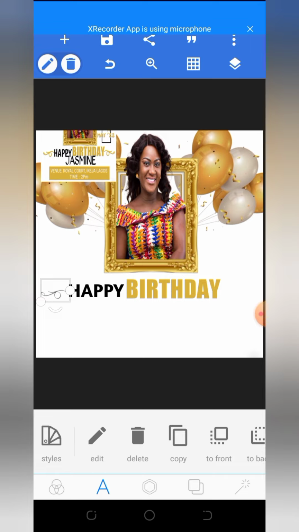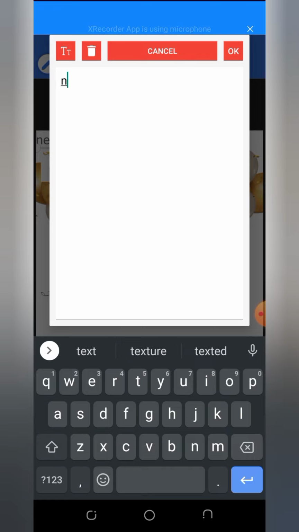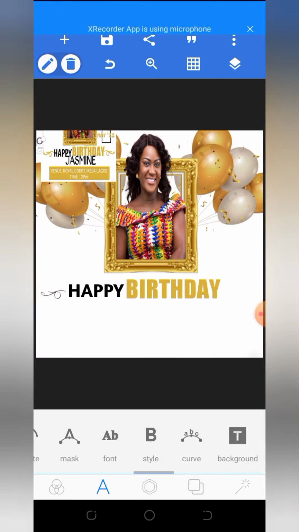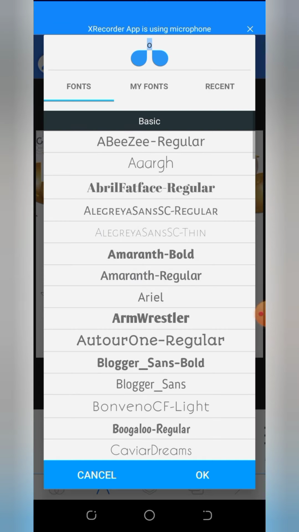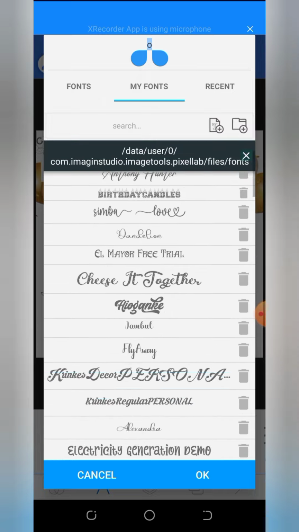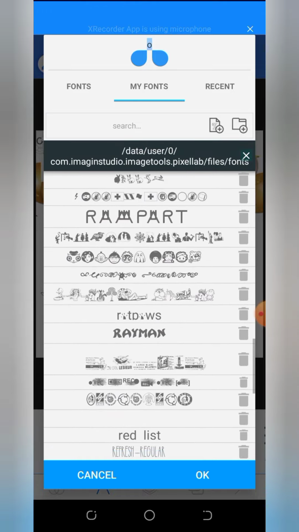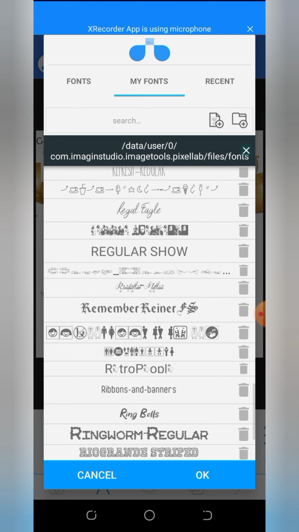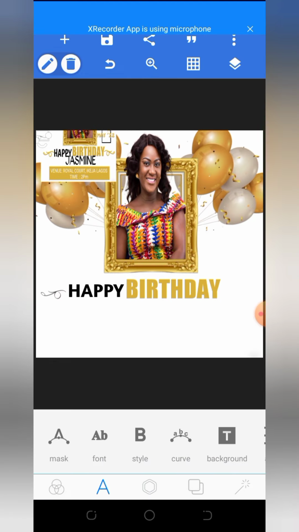And for the other side, I used O font, O for that same kind of font. I typed O. So I'll just input another text, and then type O. Sorry guys, I can't remember the name of that font. If you want to learn how to download fonts, please check my other video. I showed you how to install fonts in the Pixellab app. So I just click on fonts and that's it for O.